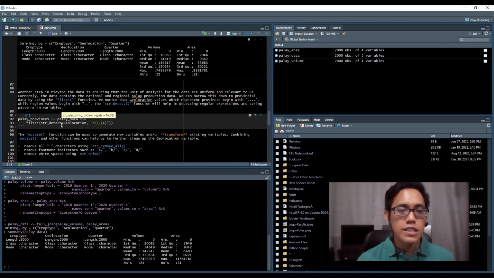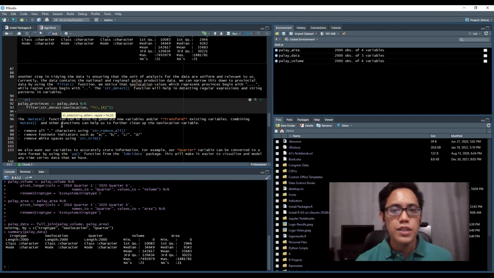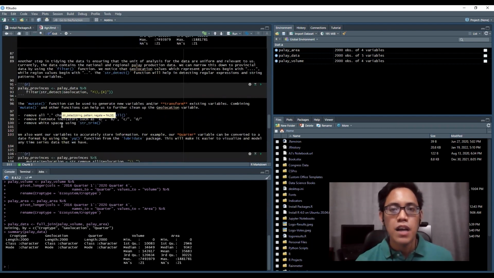Another step in tidying the data is to ensure that the unit of analysis for the data are uniform and relevant to us. Currently, the data contains both the national and regional palay production data as well. So we can narrow down our data set to only provincial data using the filter function.